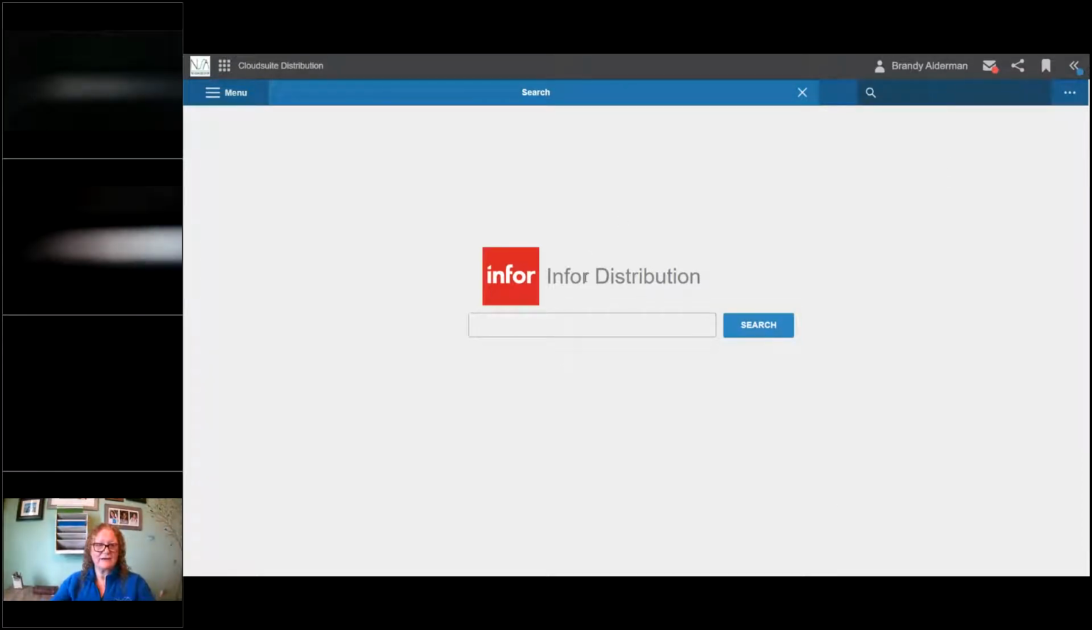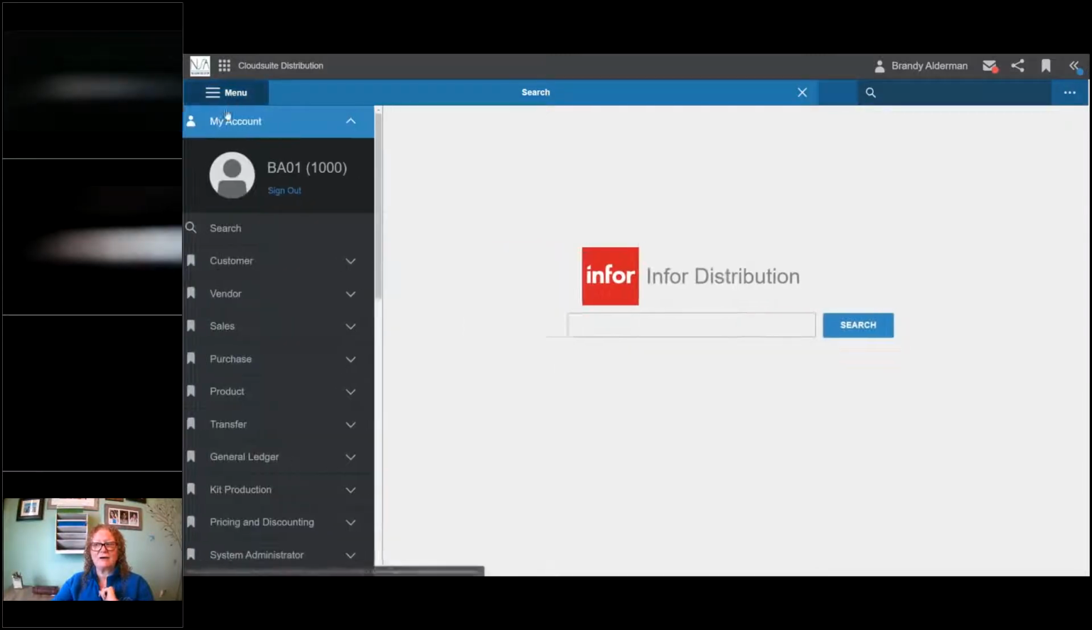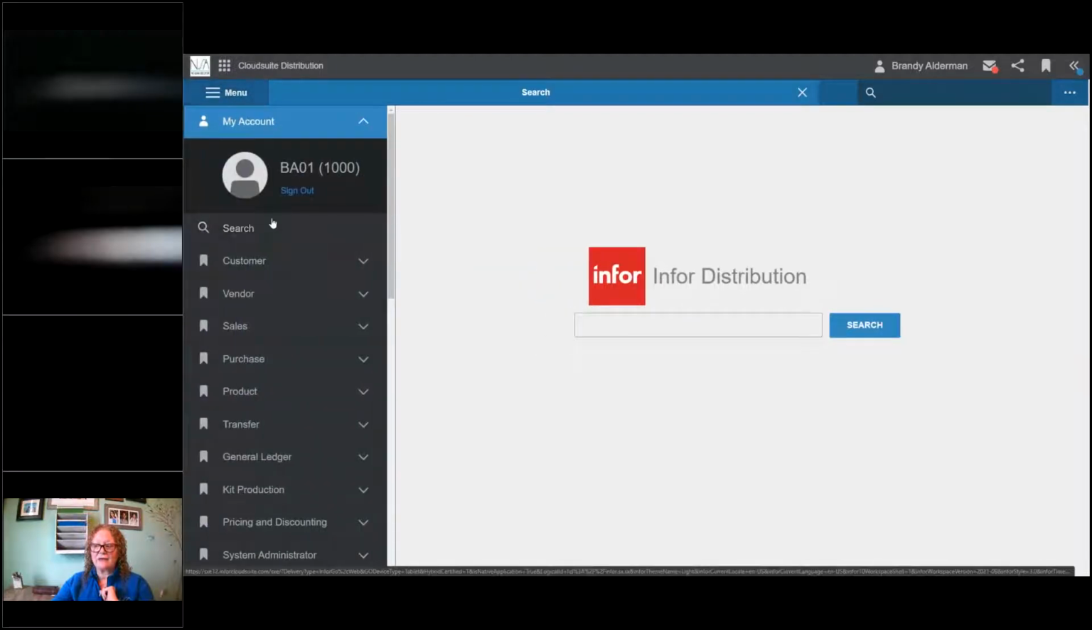So I am here in my CSD screen, and I have a couple of options when I want to navigate. So I'm going to first start off and go into cash receipts. There are a couple of ways that I can do that. I can do it through the menu here. So if I click on it, it toggles it in and out. And I can go down here.